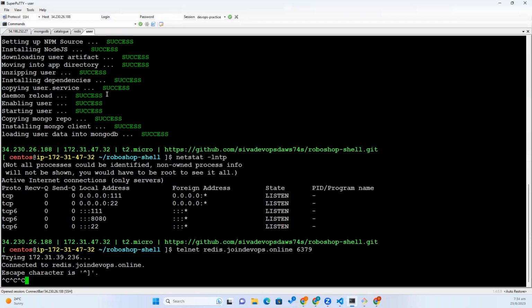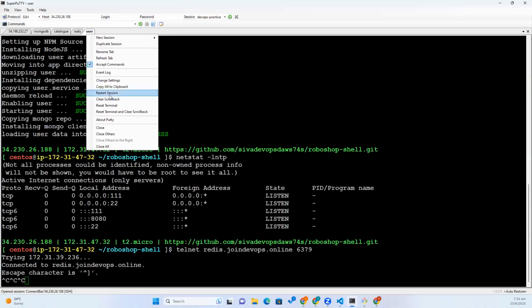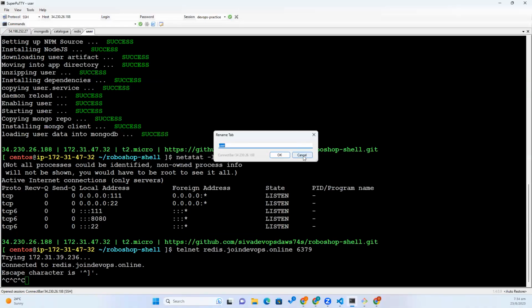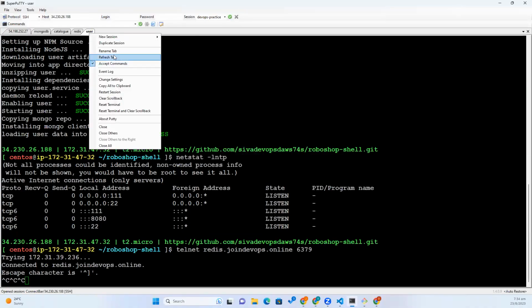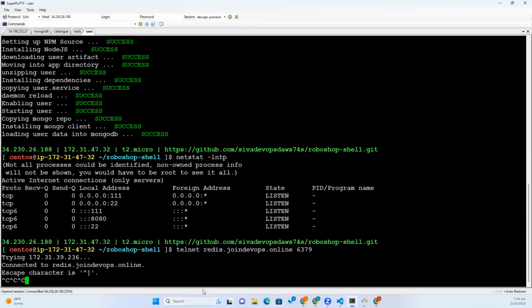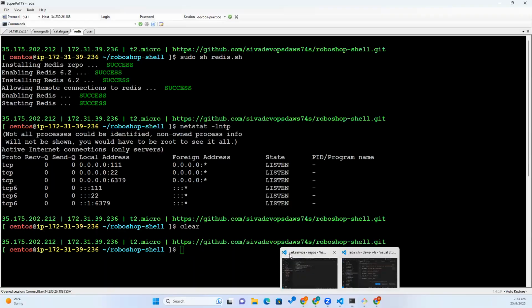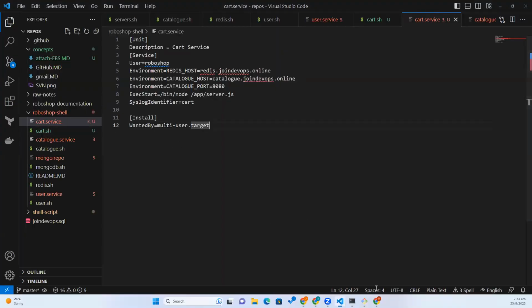Okay. So generally this will not come out soon. I'm just taking the duplicate session. Or else leave it. Okay, so user is already done. User is able to connect to the Redis. Now we are working on cart.